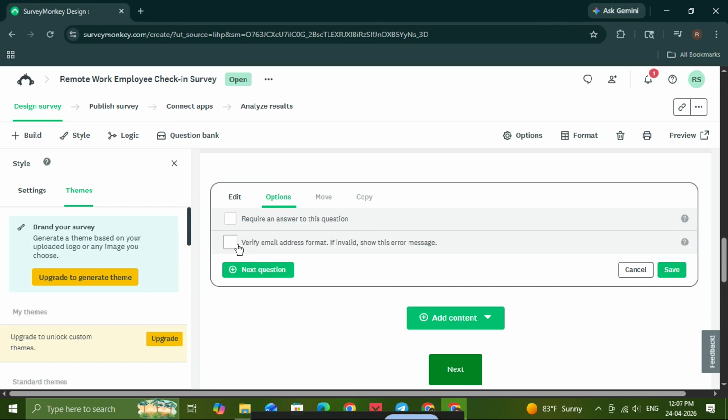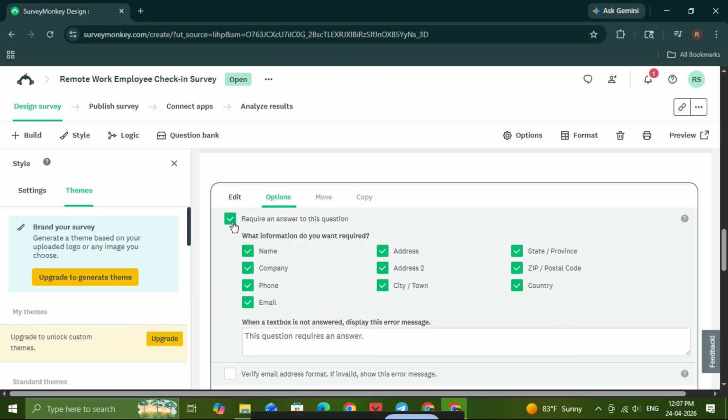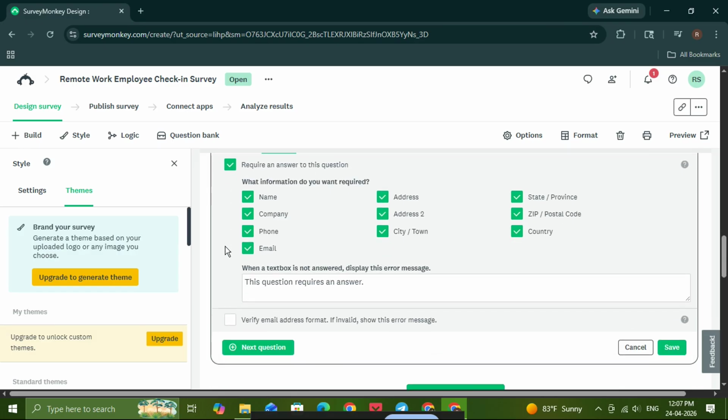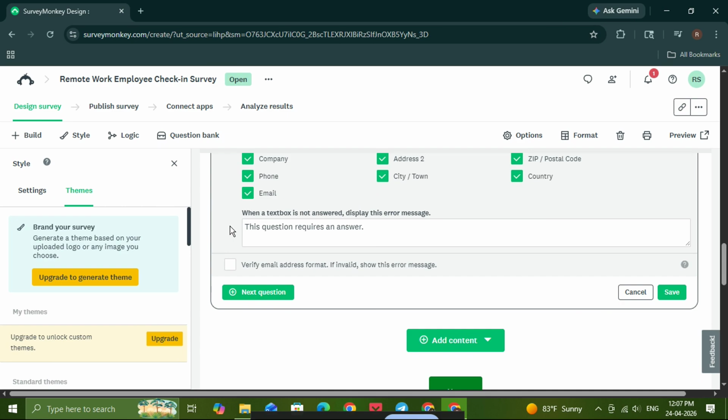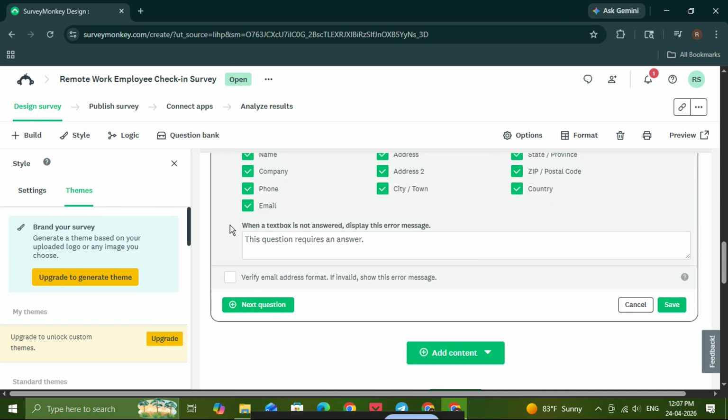Inside the options, click Require an answer to this question. Once this is turned on, respondents won't be able to submit the survey unless they fill in the email field. This makes the email address mandatory, which is exactly what you want if every response needs a contact point.